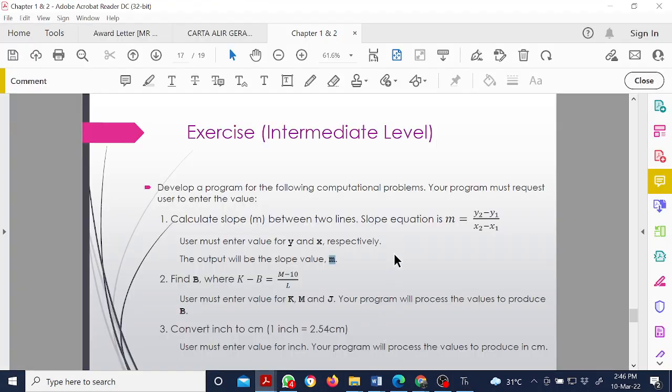Next exercise is this one. Number 2, find B where K minus B equals M minus 10 over L. So user must enter value for K, M and L, because your program wants to find B. Your program will process the value to produce B. The first step is you must get the B first. So how to get B? KL.